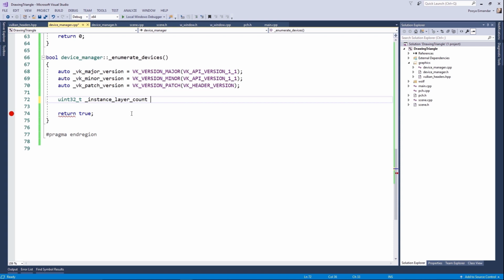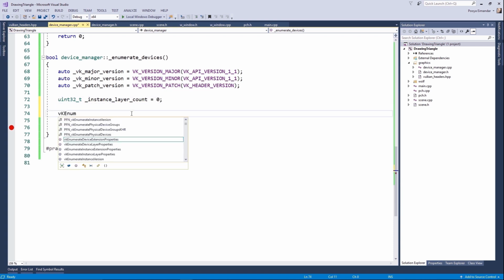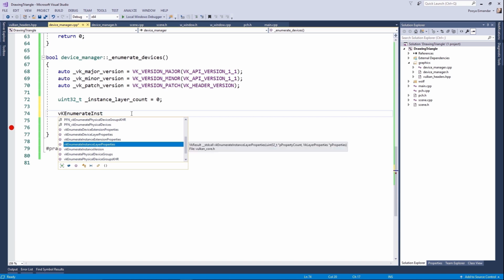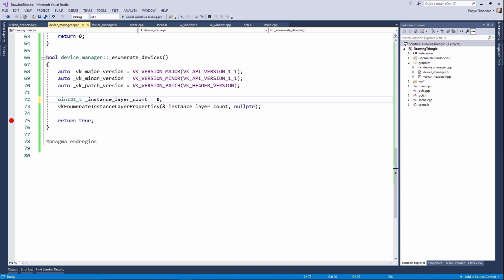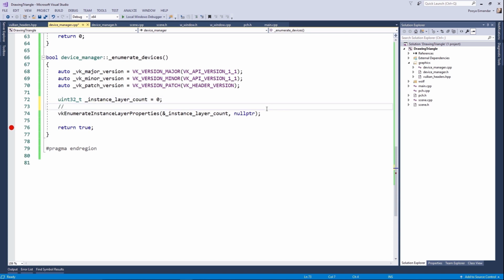Now check the number of instance layers. Call vkEnumerateInstanceLayerProperties. This is one of the Vulkan functions which is responsible for returning Vulkan instance layer properties. First, I'm just going to get the number of instance layer properties. Because we only need the number of instance layer properties, pass a null pointer to the last parameter.